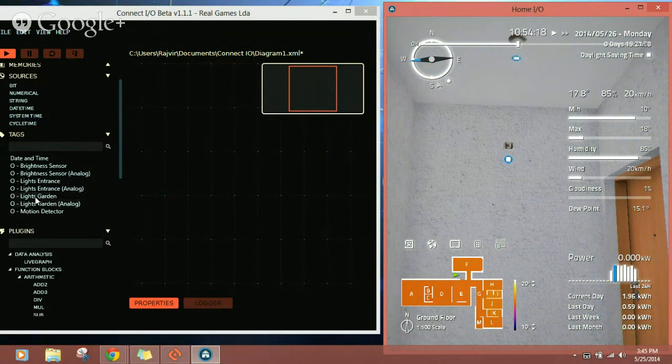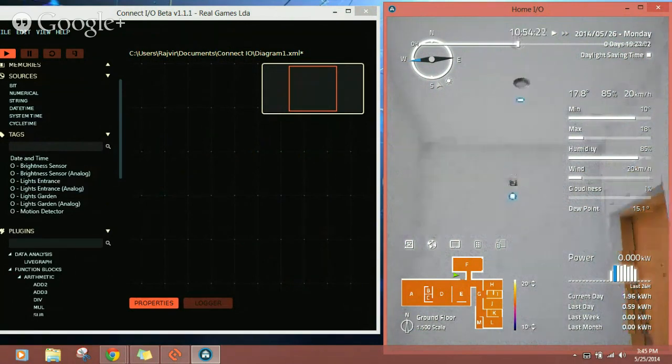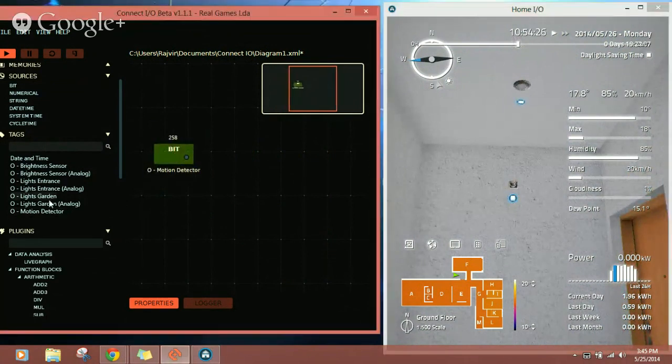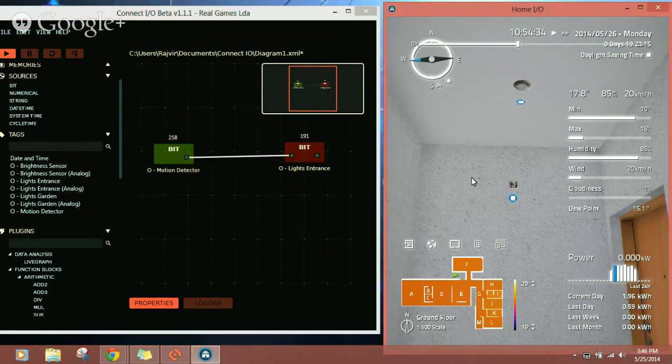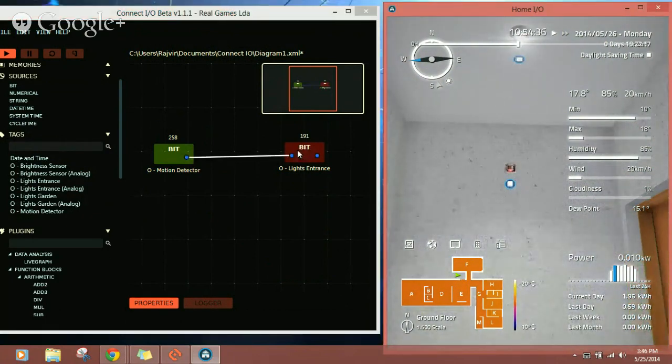So what do we want? This is a light entrance. We want, if the motion sensor is on, this light should be on. If the motion sensor is off, light should be off. It's very simple. Take motion detector bit here, light entrance. Sorry, this is garden. Light entrance over here. And if you just connect it like this, now if I move, the light bit is on.